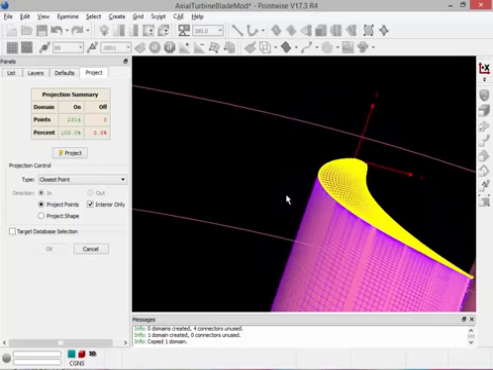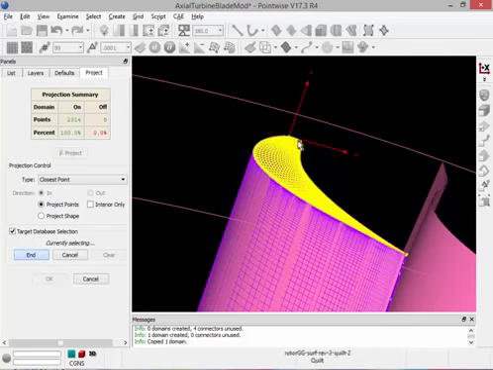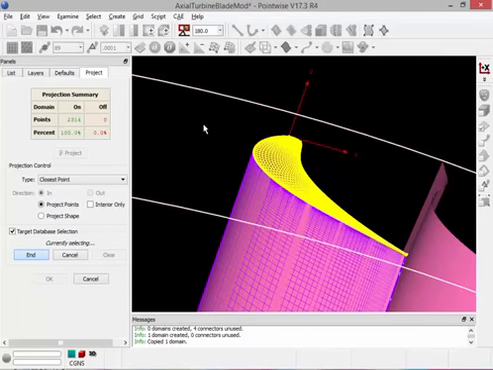Okay, so I'll just rotate around a little bit so we can see a slightly different view. I'm going to turn off interior only. I'm going to click on Target Database Selection, Begin, select this surface which represents my shroud in this example. Click on End to end the selection process. You can see the projection vectors that are rendered on the domain that's being projected in green. And then we just click on Project.